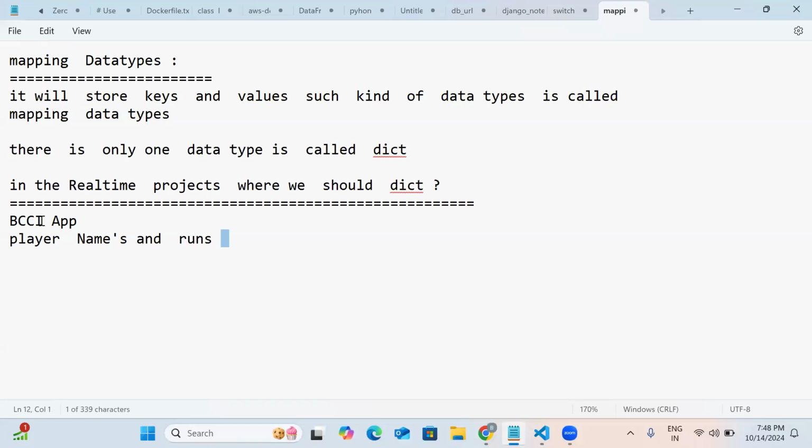Especially in the BCCI app, the board is going to create some apps with two columns: player names and runs. At a time, how do we store these two values? We should go for the dictionary object.